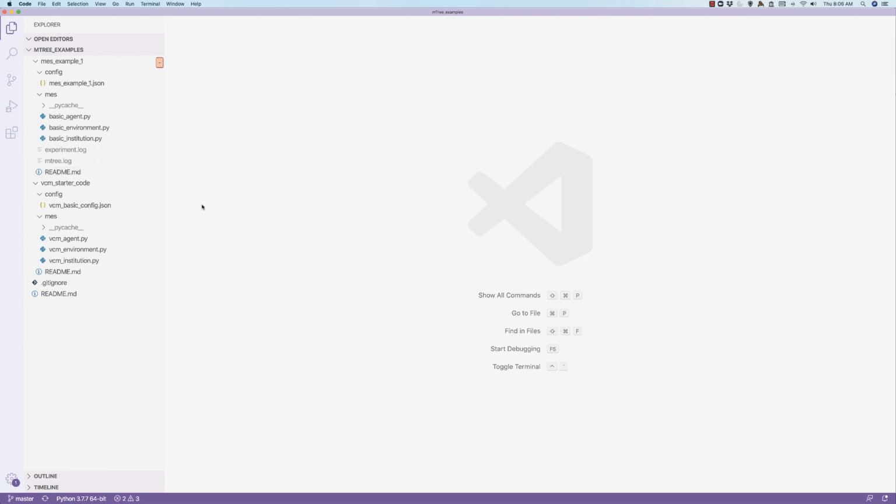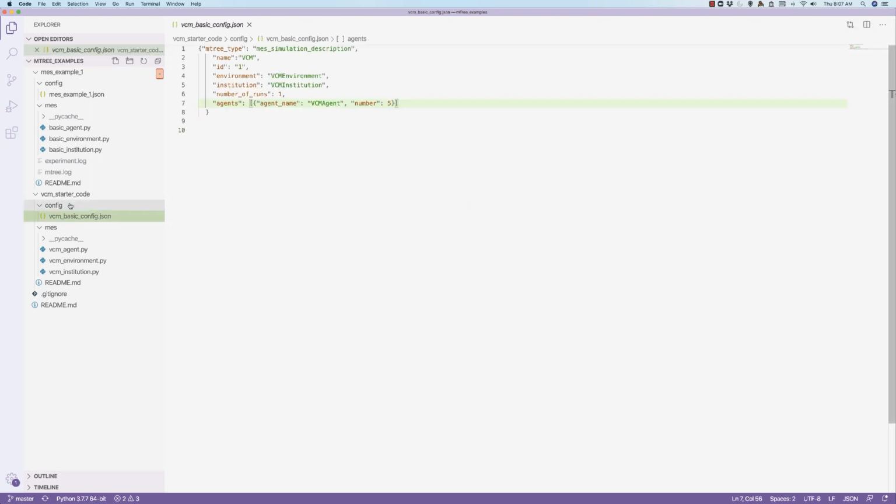So if you're looking at the code provided in mTree examples, you should see the VCM starter code, and you'll notice in the VCM starter code that you do have a basic config file, and then you also have an agent, an environment, and an institution. So we'll go over the config quickly.